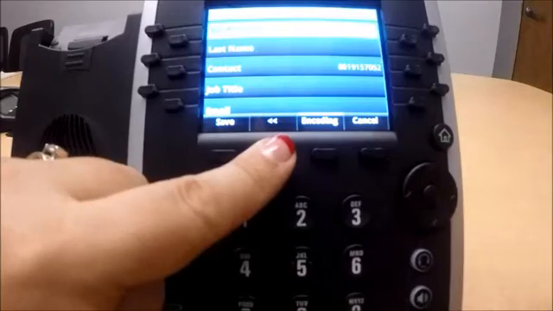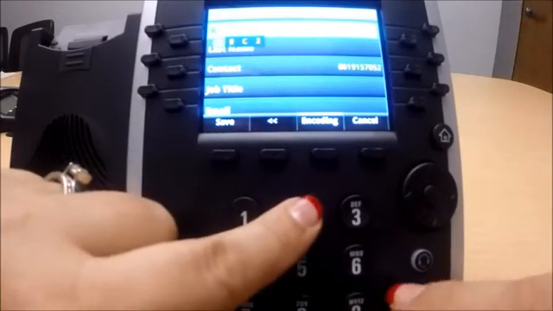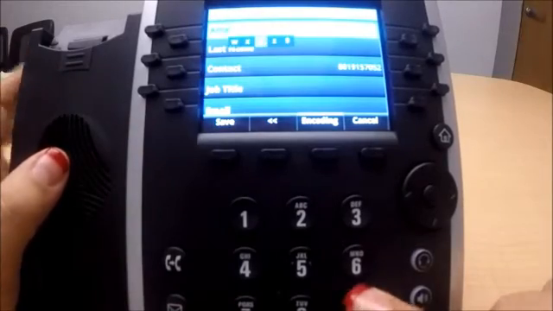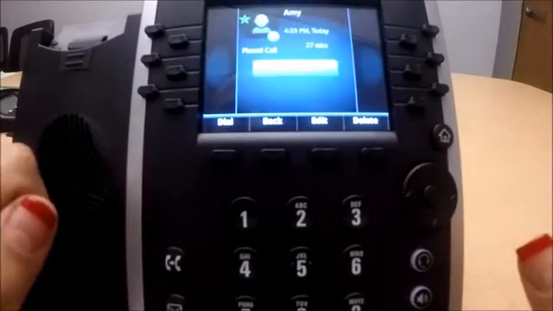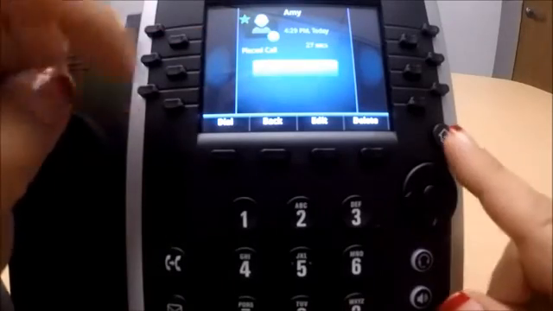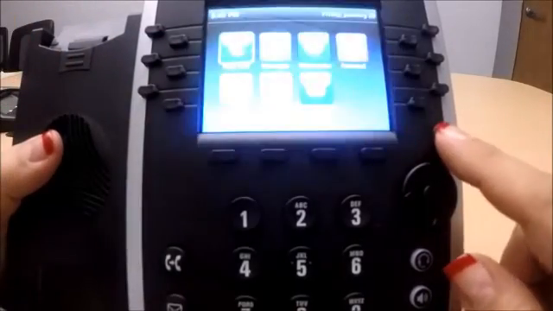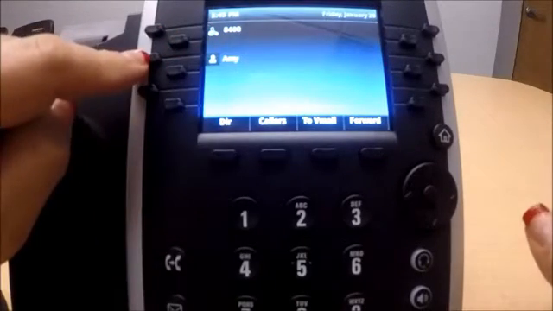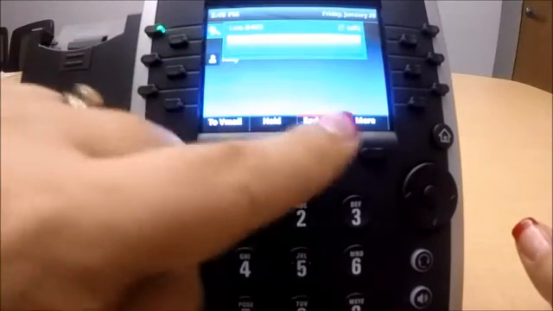You can rename this. Use the arrows, take out what's currently there. Put the name in that you'd like it to have, and hit save. Now you'll see there's a star. This is saved into our favorites. If you go back with the home button to your main screen, you will see you now have a button for Amy. That's a speed dial directly to me. You can see that it dials my phone number.